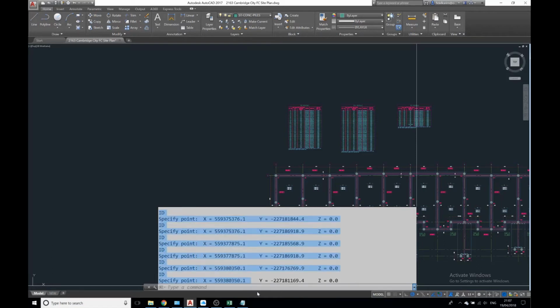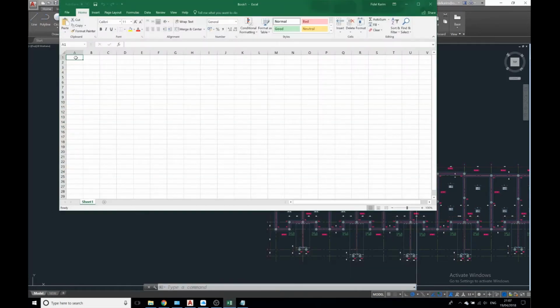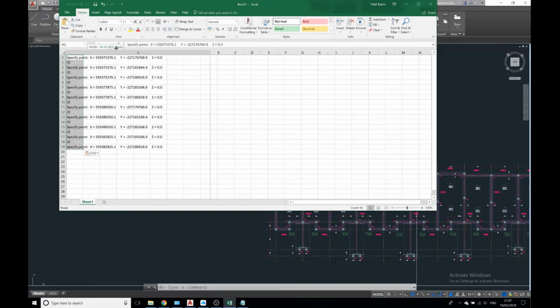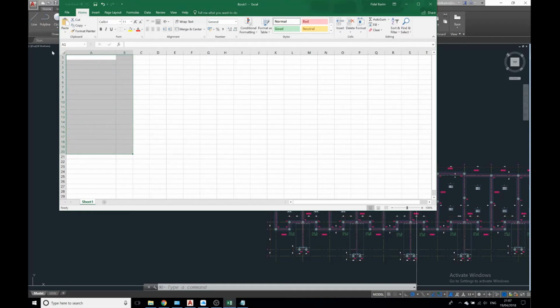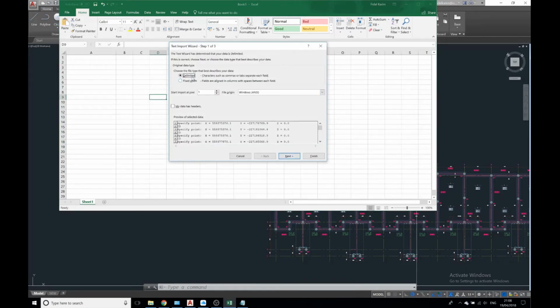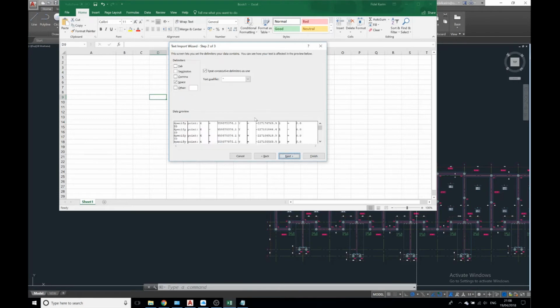Now, I'm going to highlight all of those. Right click, copy, and then come to Excel. I can't just paste it because it pastes them all into one cell. Instead, I need to do a paste special. I need to come here and not go to paste special, but use text import wizard. Let me just unhighlight that. Right, so say delimited. Next.